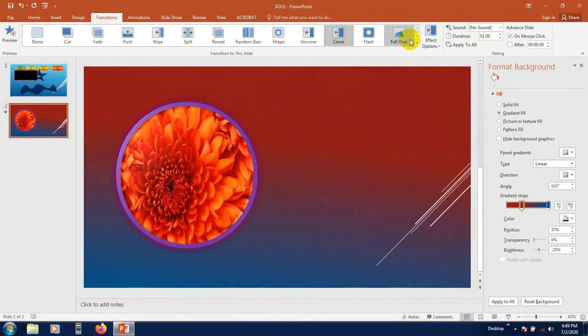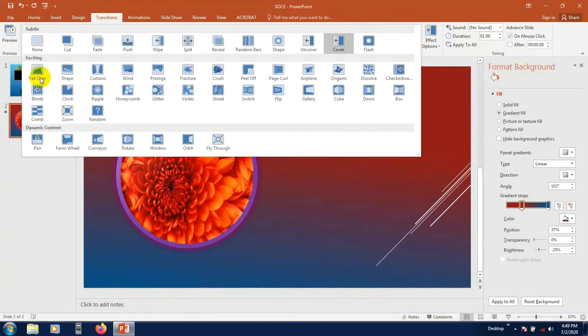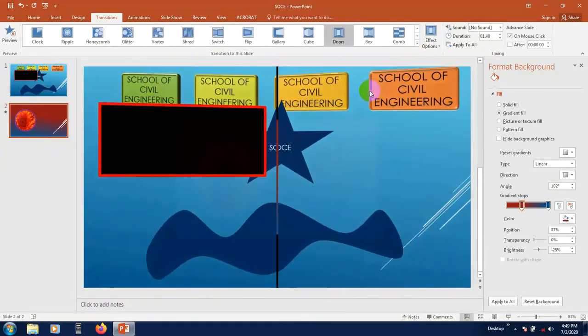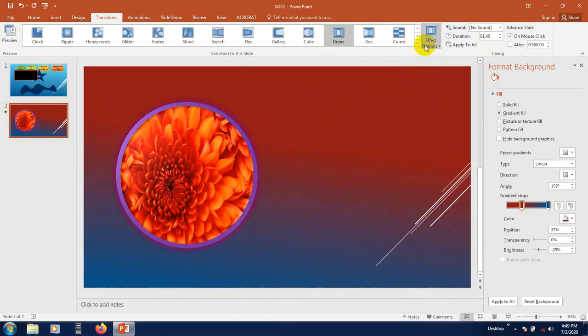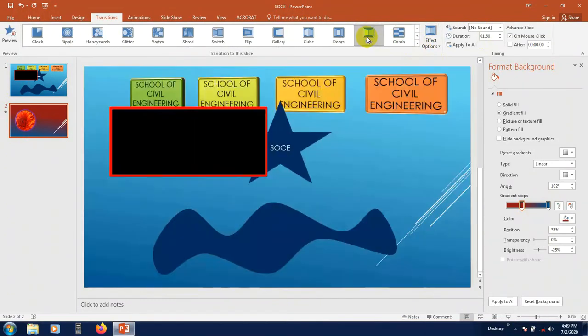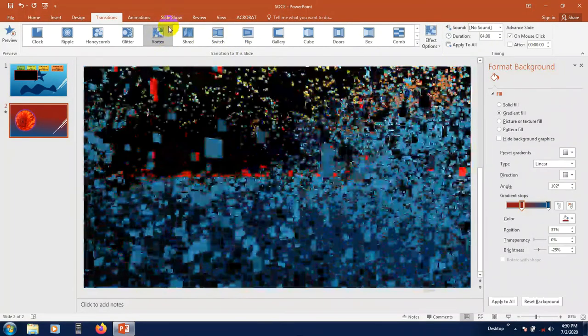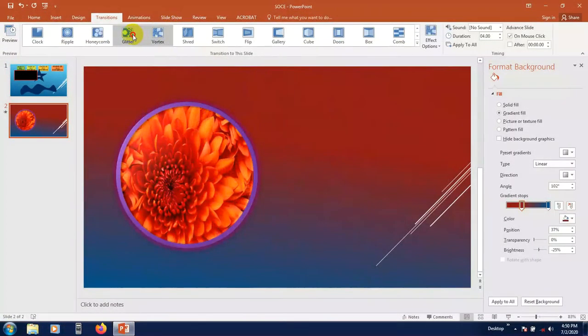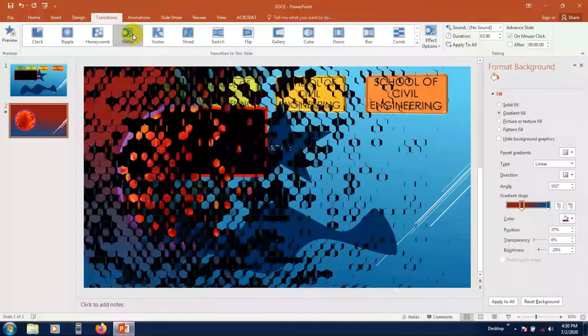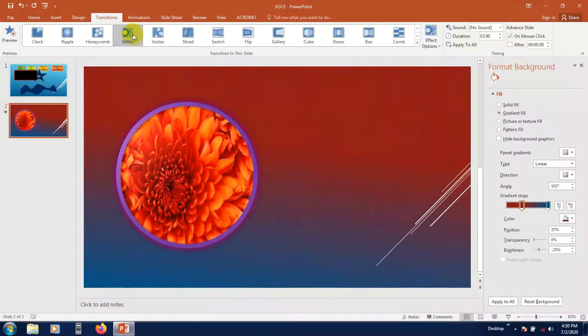After that there are many more options. Suppose this is like a door, it's opening like a door, and it's like a box. So actually from here you can just see here, wow. Like that you can also use your bar. Just see, this is very nice. So in this way you can use your transition.